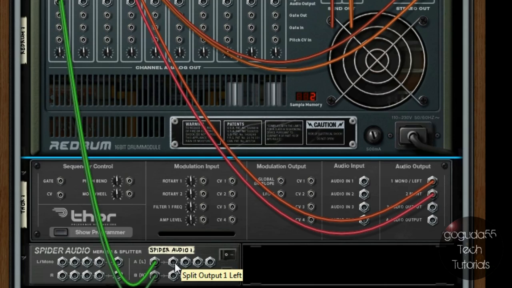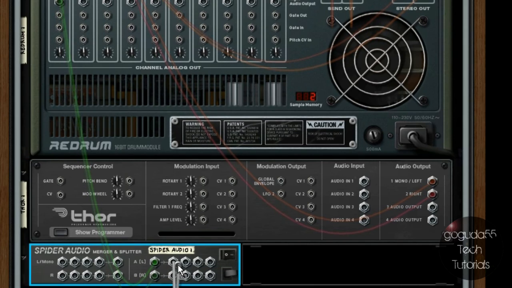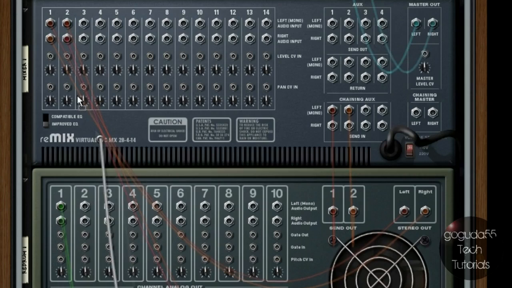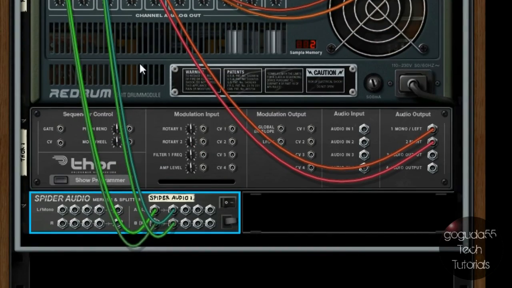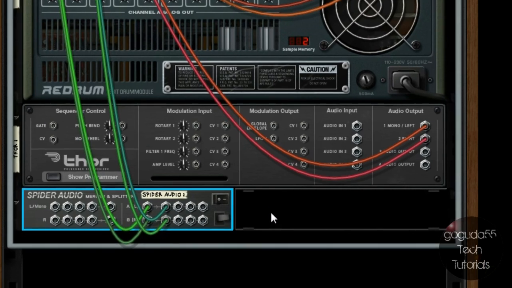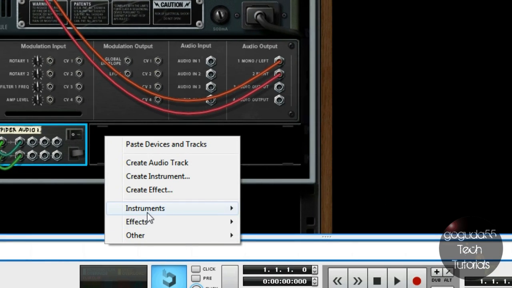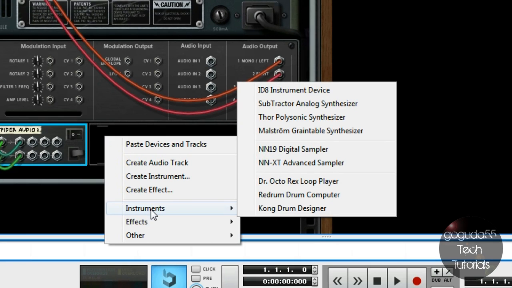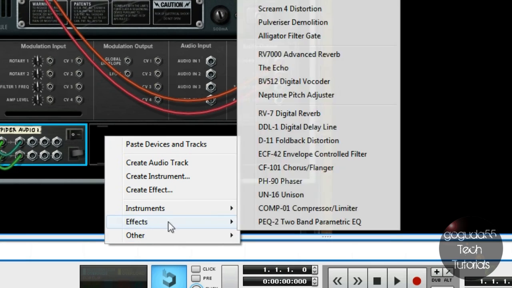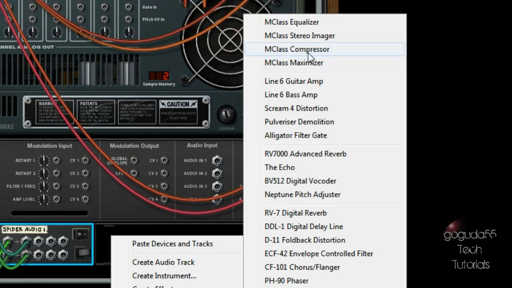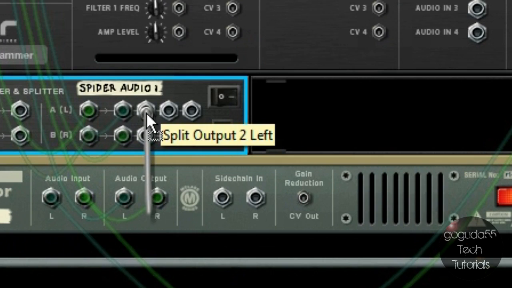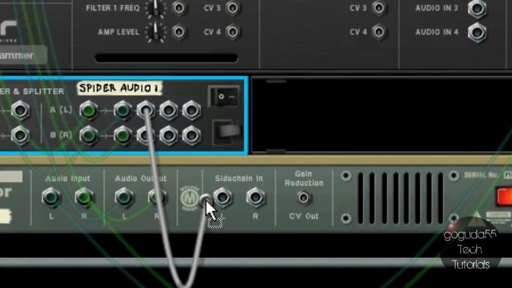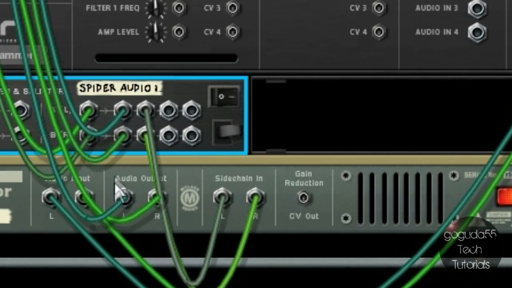Okay, next you're going to want to drag one of the split channels from the Spider Audio Merger and Splitter up to the next free channel on the mixer. Now you're going to want to right-click inside of the combinator again, go to Effects, and click M-Class Compressor. Once you've done that, you're going to want to drag out one of the Spider Audio Merger and Splitter outputs, and put it in the sidechain in on the compressor.